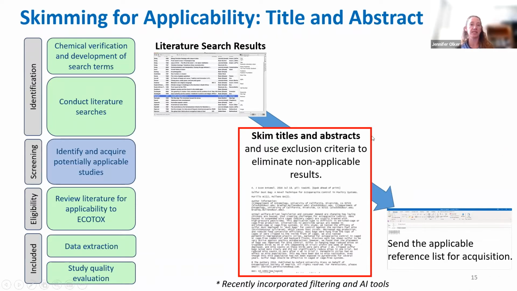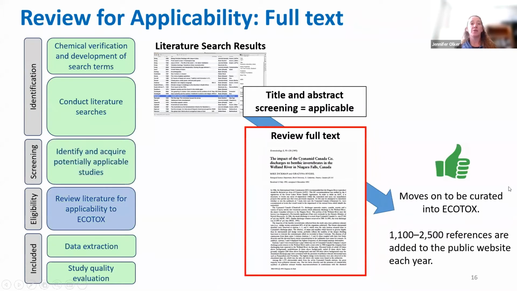So those that make it past skimming titles and abstracts for applicability go forward to acquire the PDFs so we can look at the full text. And then when we review the full text, we're using that same criteria for applicability, but now we have access to a lot more information because we can look at more of the methods and the experimental design and the species information that may not have been available in the title and abstract.